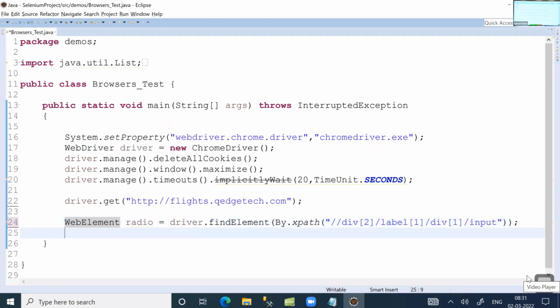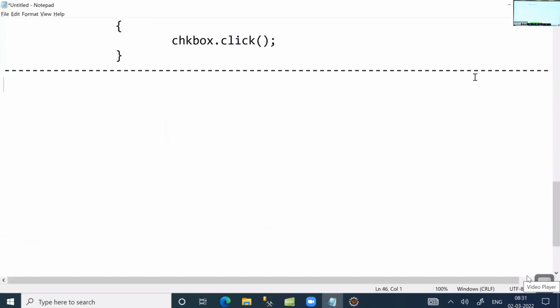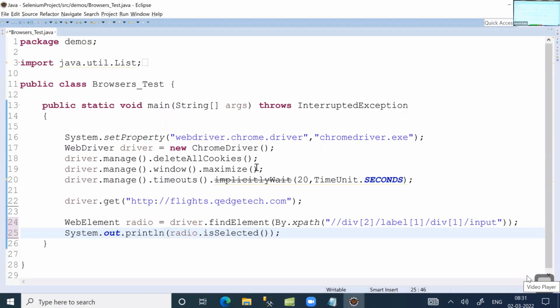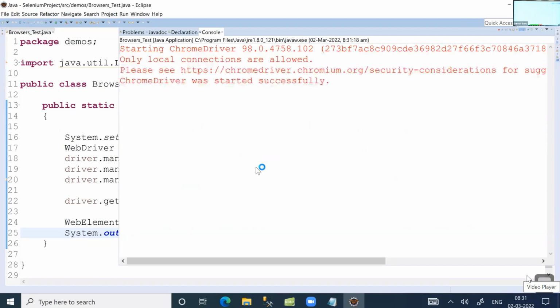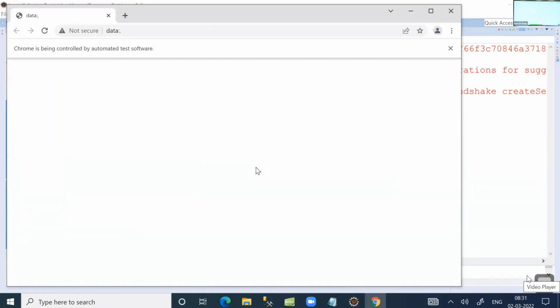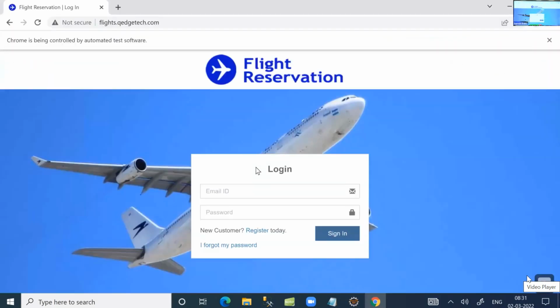I just want to verify the isSelected status of the radio button. We observe the radio button is selected by default, the first one. As by default it is already selected, it will return true. If I apply the same for the second radio button, which is not selected, it will return false. Here I am trying to explain that the isSelected method is applicable only for radio buttons and checkboxes.